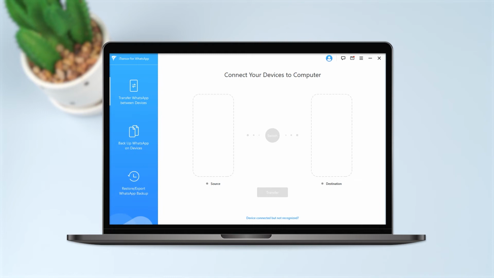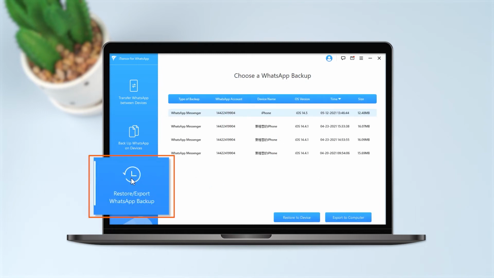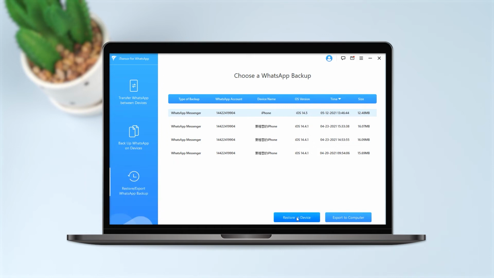Firstly, install and launch iTransfer on your computer. Choose Restore Backup to Device mode on the left panel. You will see a list of all your backups on your computer, including the iTunes backups, and then choose the backup with the WhatsApp data you hope to restore. From the screen, tap on Restore to Device.